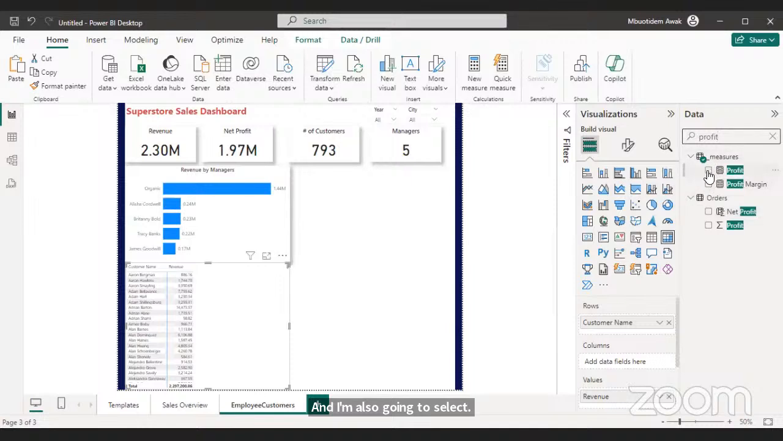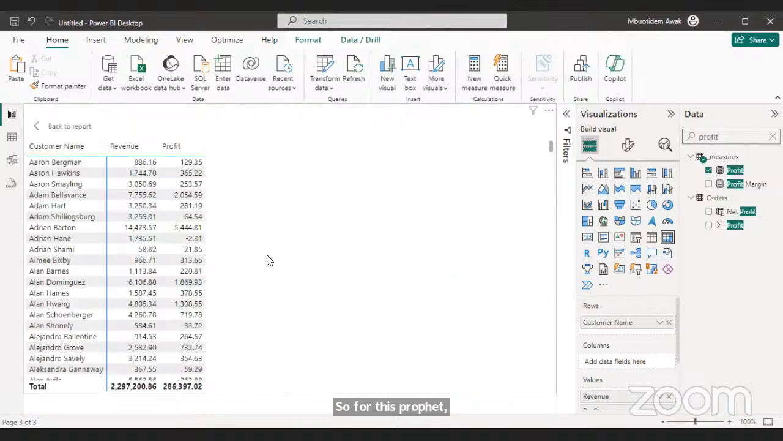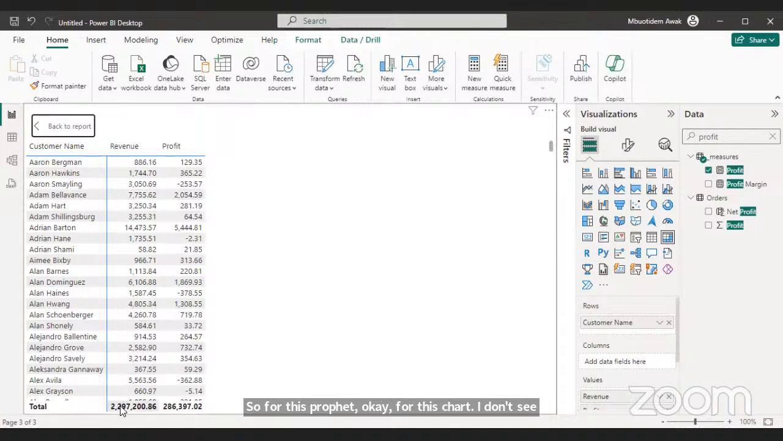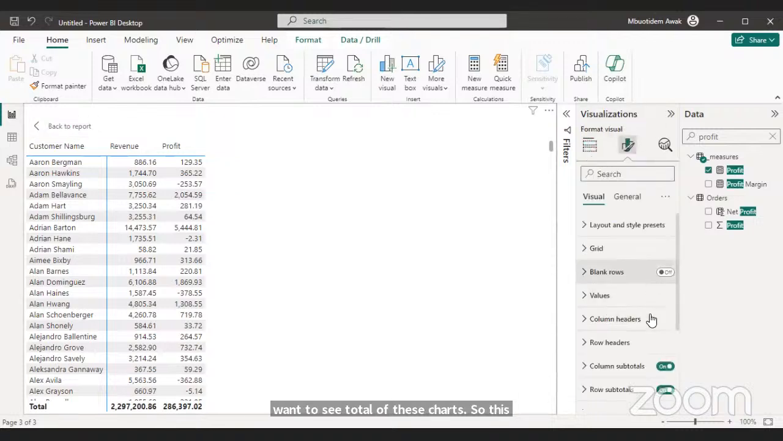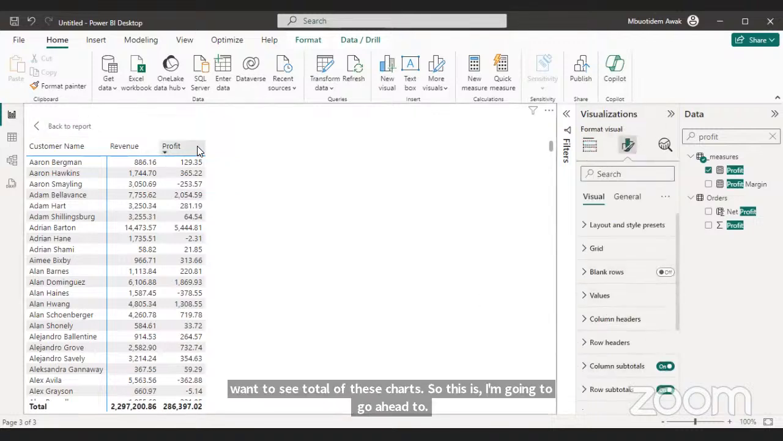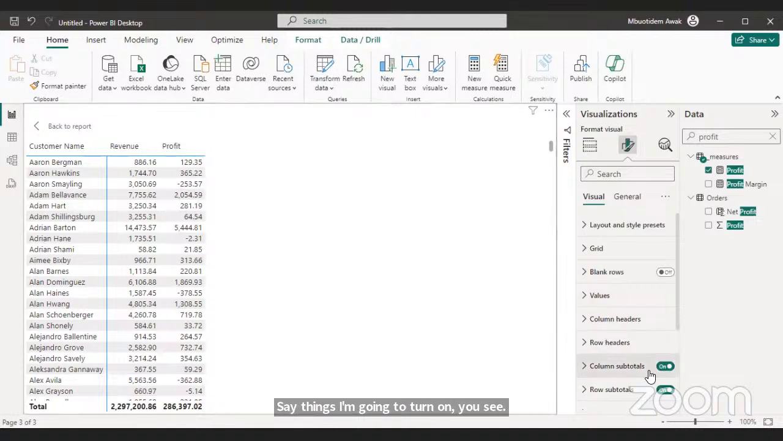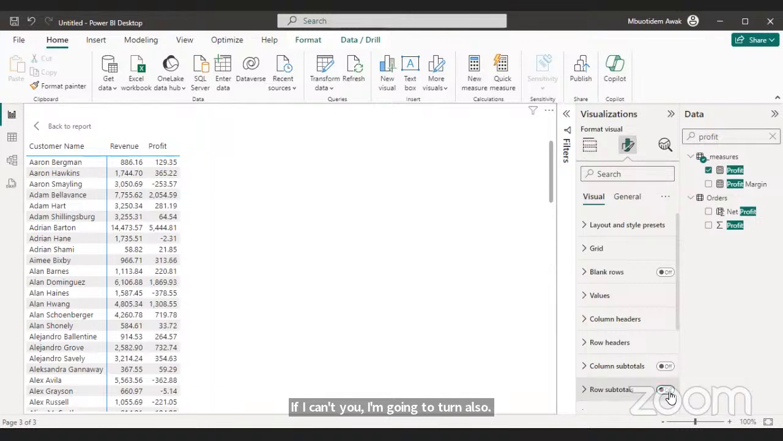We can select profits. For this chart, I don't want to see the total of this chart. So this is where I'm going to go to my settings. I'm going to turn off subtotal, and I'm also going to turn off row total. So having done that, I quickly want to show you something about that chart.